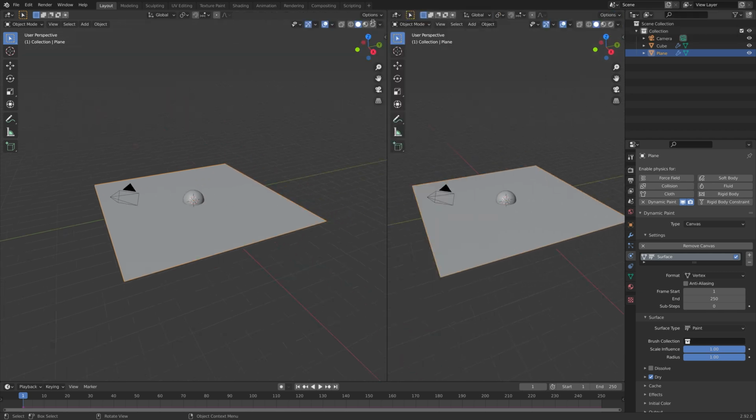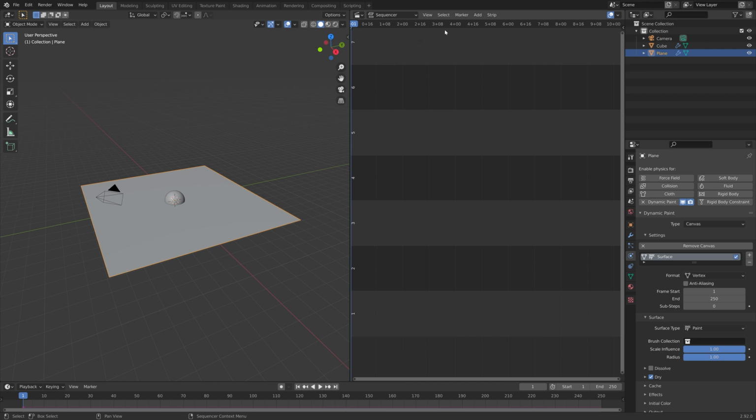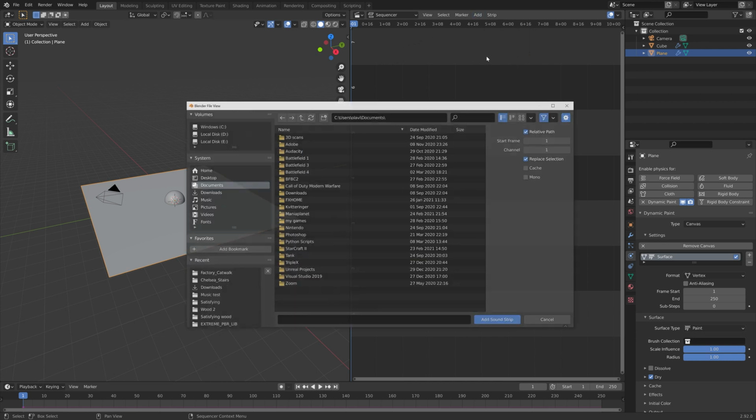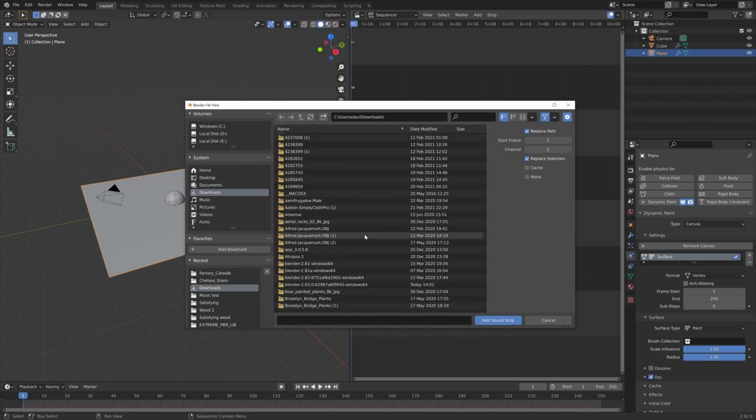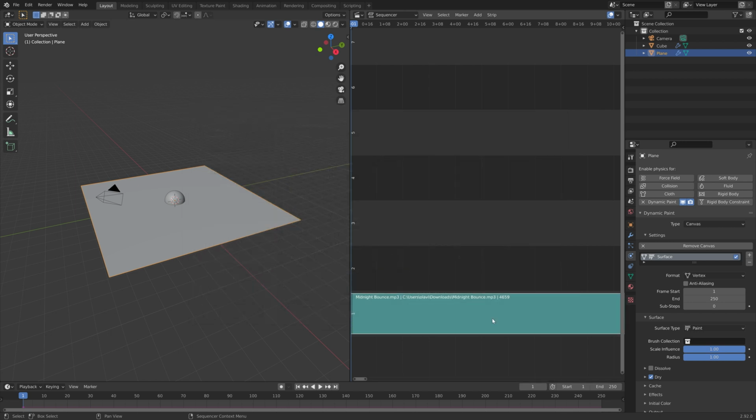Now, before we bake, we of course need to add the music. So first I'm going to add it to the file. So go to add, and then sound. And then I'm just going to add some nice copyright-free music from Lakey Inspired. And then add sound. And then I'm going to set the end frame to the length of the sound. So 4,659 in this case. And then set the end frame for the whole animation to that number as well.